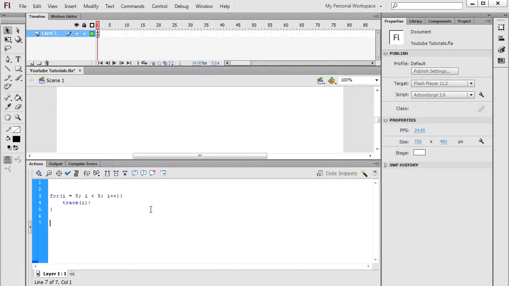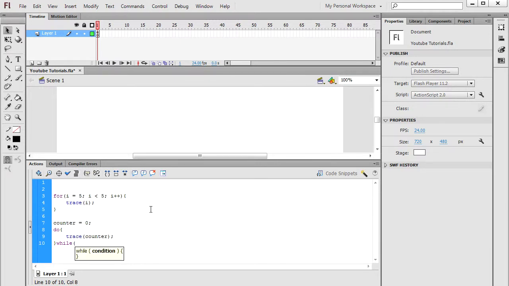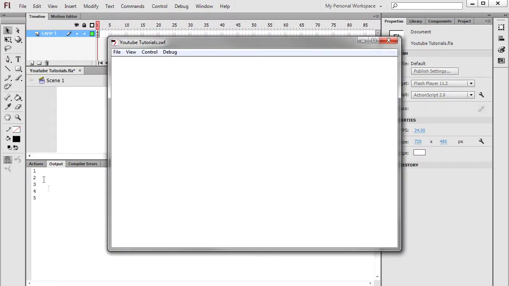So to do a do-while loop, you say do, bracket, closing bracket, and then our code. But a do does require an outside variable. So counter equals 0. So do trace counter. Then you do while, and then the condition. So while counter is less than 5. And you always want to increment it, that way the loop doesn't go infinitely. If we test our movie, we see we get 1, 2, 3, 4, 5.